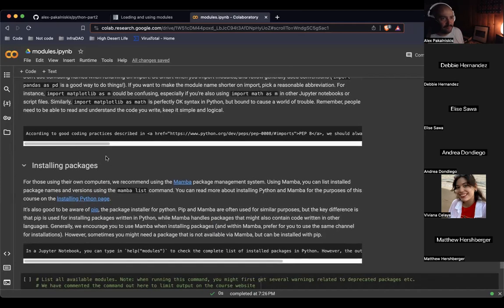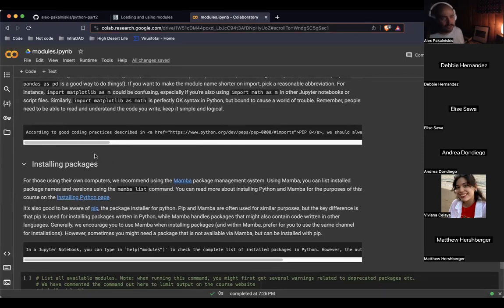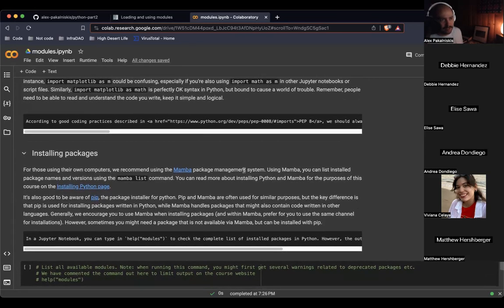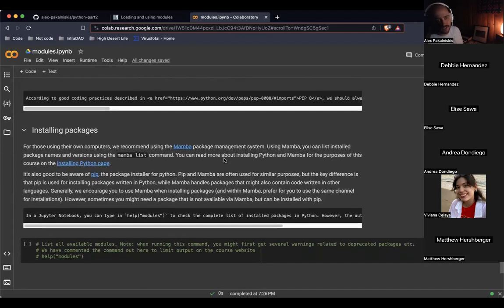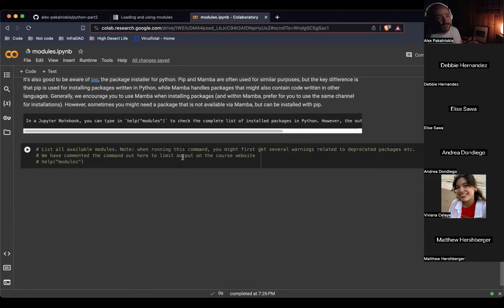And then if you're using your own computer, which none of us are today, this is kind of just a plug for some tool to use. I would encourage you to give it a read, but we're not using it, so it's not really in the scope of this lesson. But that was it for modules.